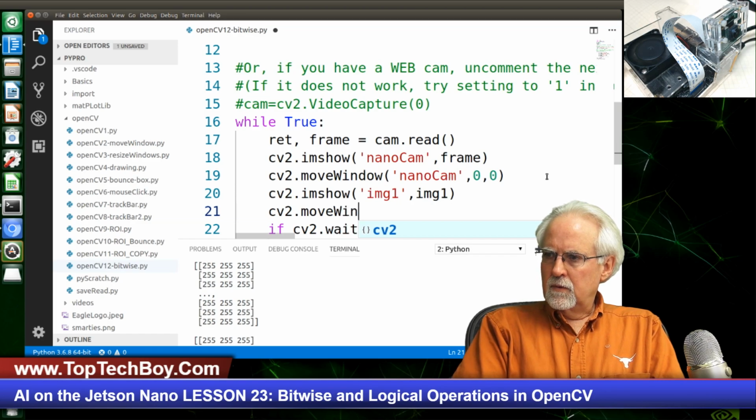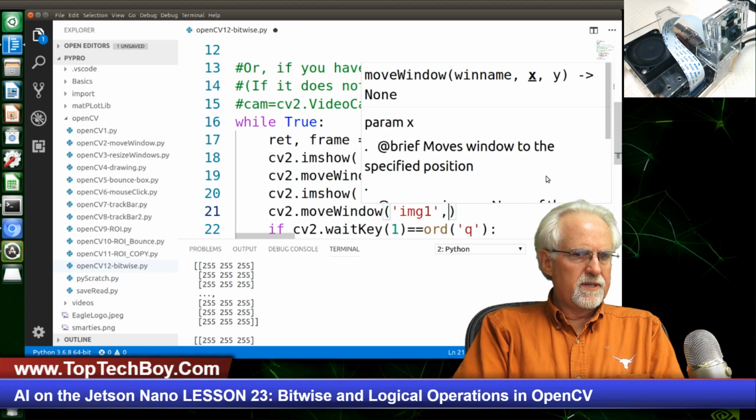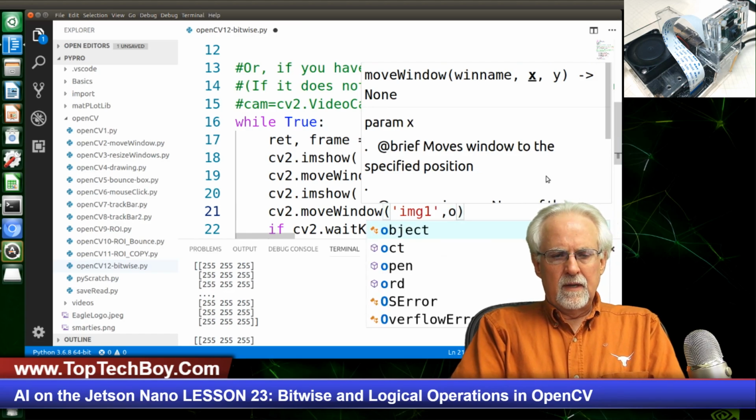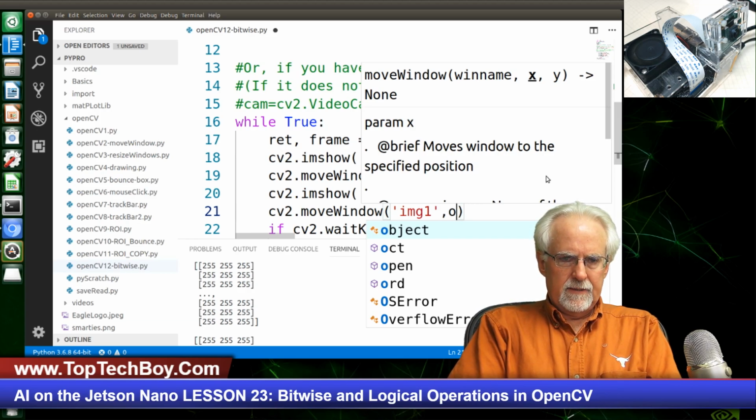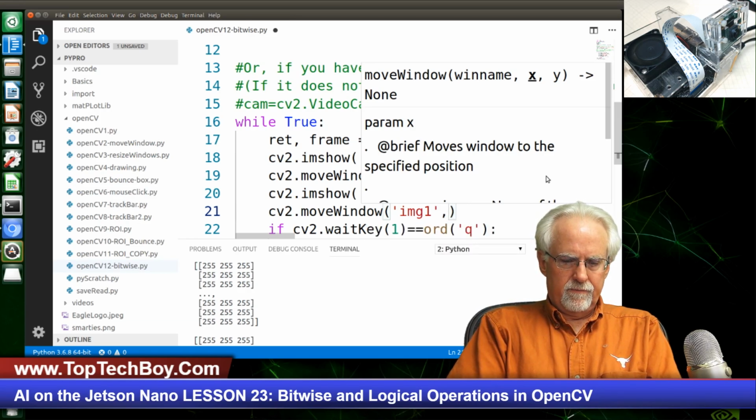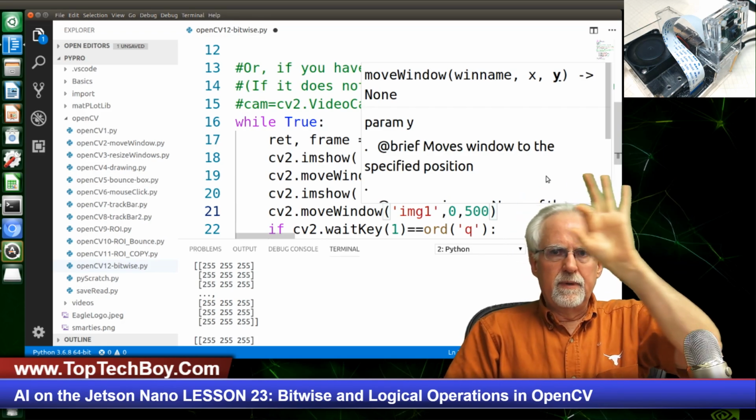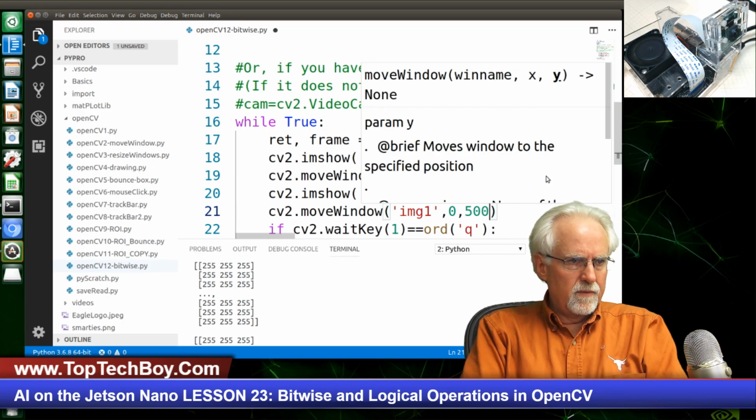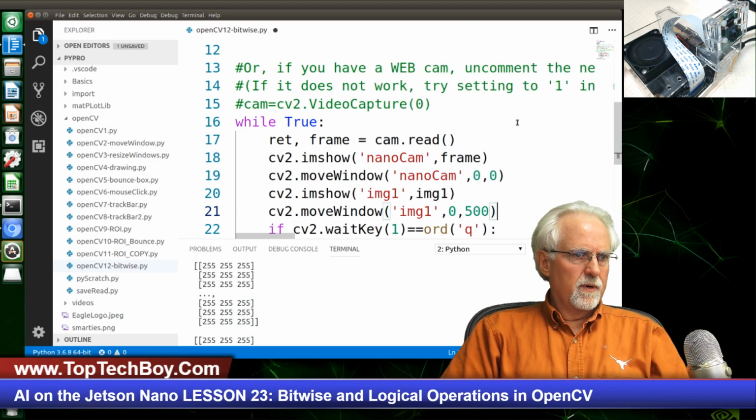Move window. What window do we want to move? img1. And where do we want to move it? Well, we want to move it below the other one. And so I think we would move it over an X of 0 and then down about 500, because the image is 480 tall and we leave a little bit for the bar on the top of the window. About 500 should put it right below our original image that we're getting from the camera.